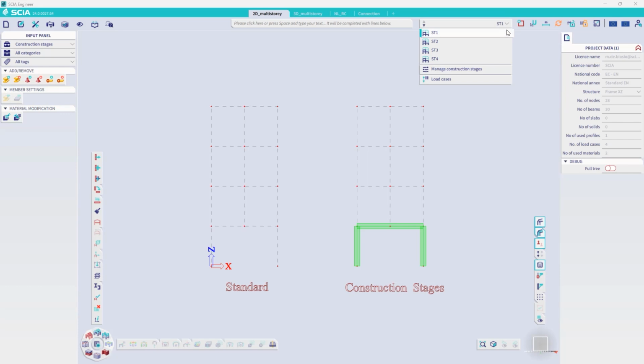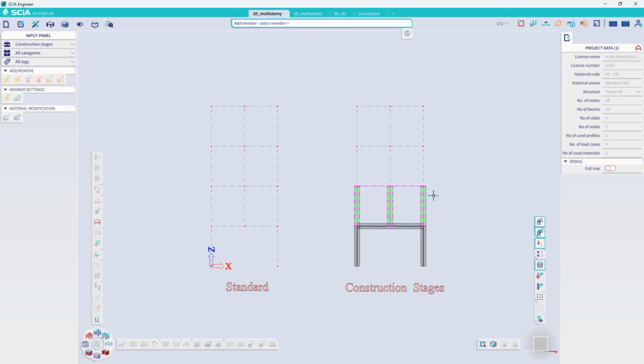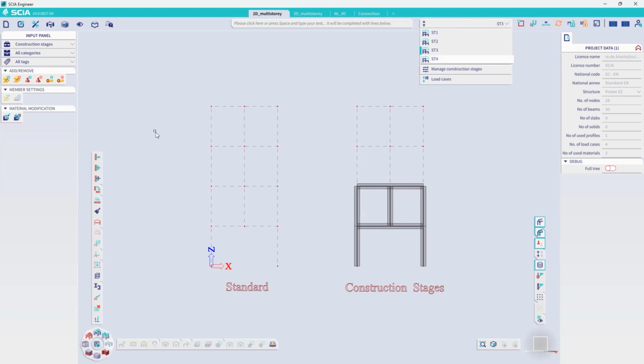When I move to the following stage, stage 2, you will see that the elements that I added in the previous stage are now in gray because they are already present in the model. So let's add the second story to this stage. I do add member, I select the second story. Okay. I do the same for the third one. Add member.